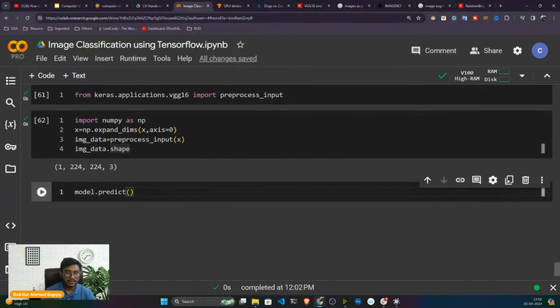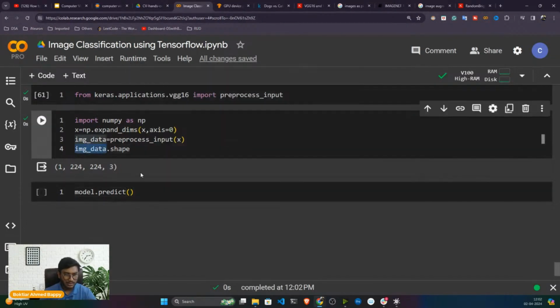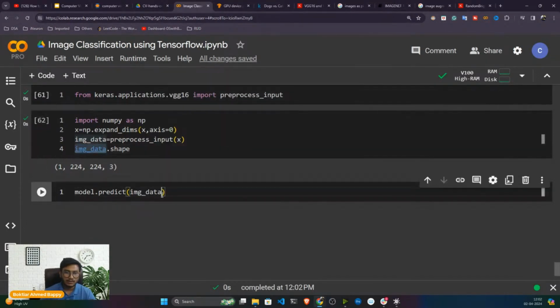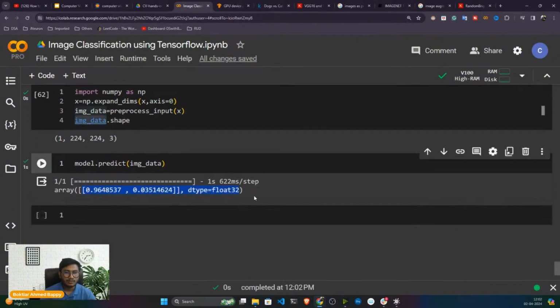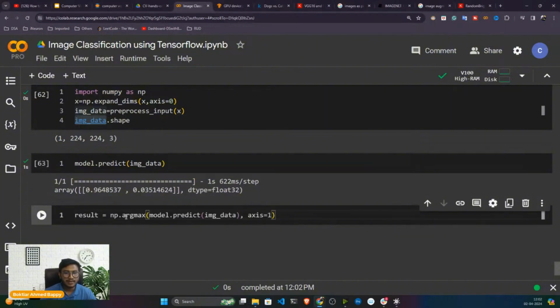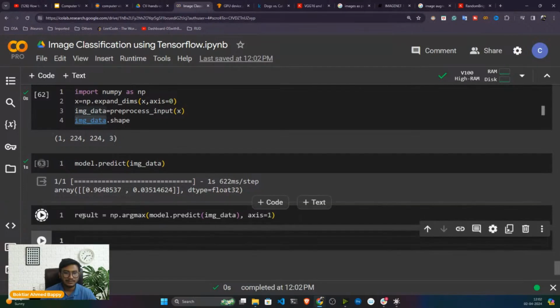Okay, model.predict, and here is my data, my image. Now it will give you the prediction, but again it's a softmax output. If I want to get an actual output, that means 0 or 1, I can use argmax. Inside that I can do it and it will give me the result.